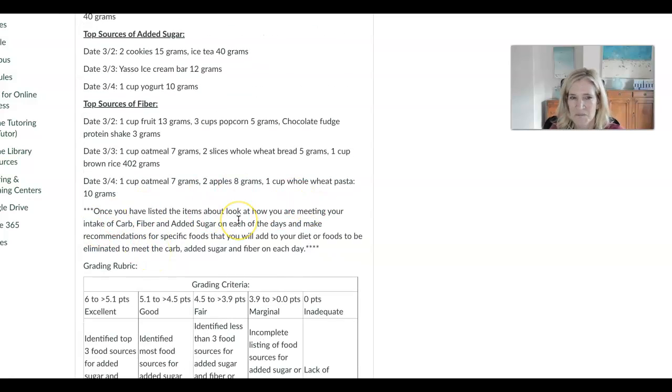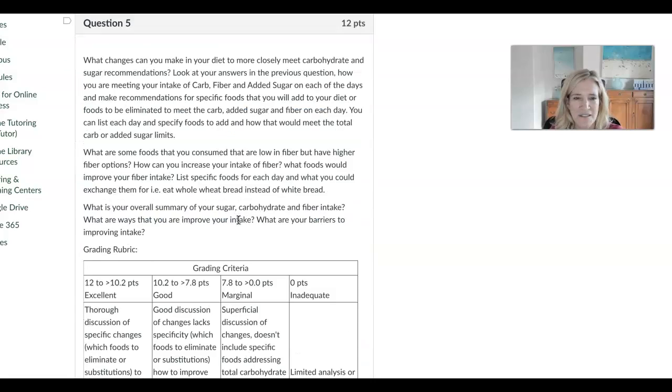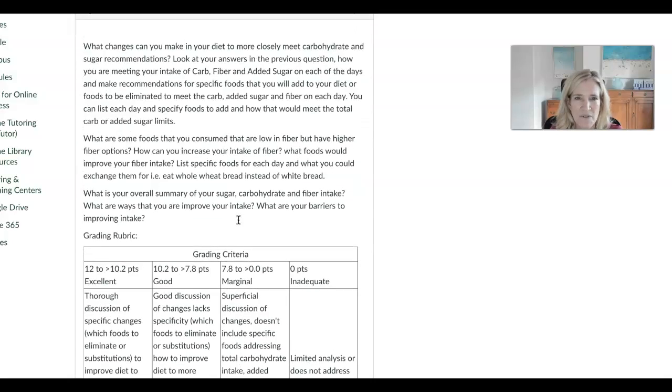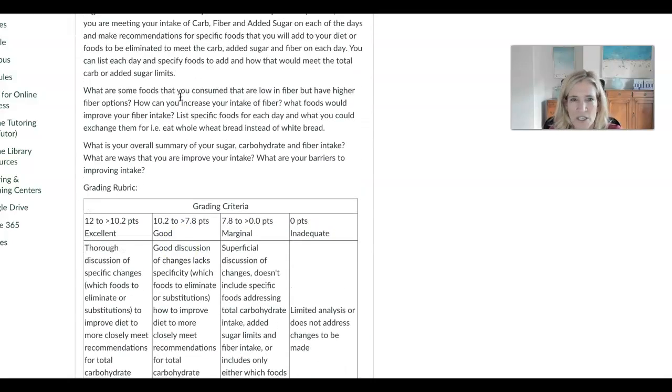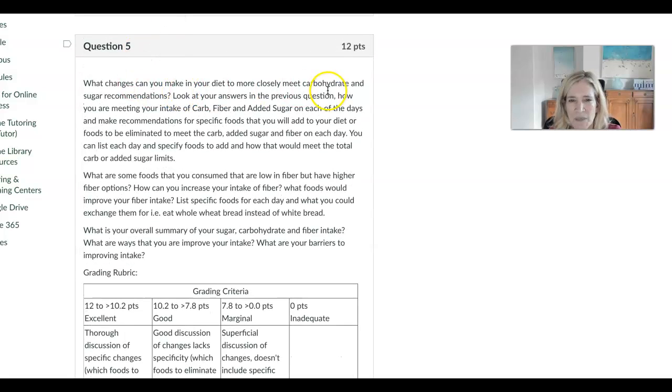So that's kind of what you're doing for that answer. And on question 5, what changes can you make? So this is your last question here. What changes can you make in your diet to make it more closely meet the carbohydrate recommendations?